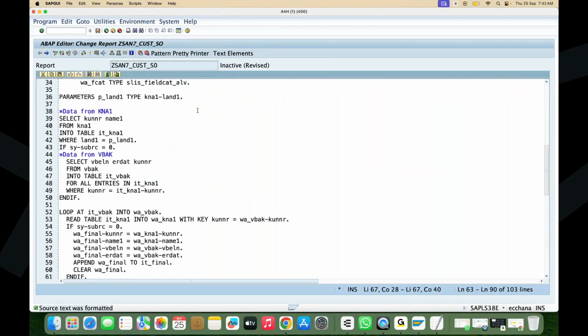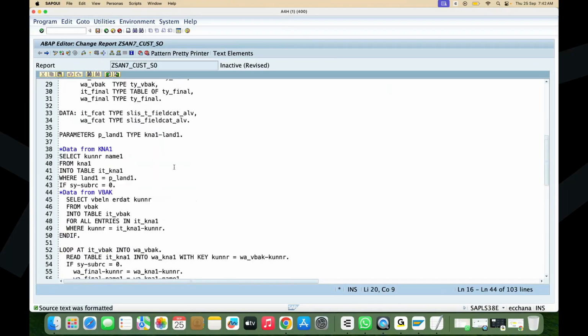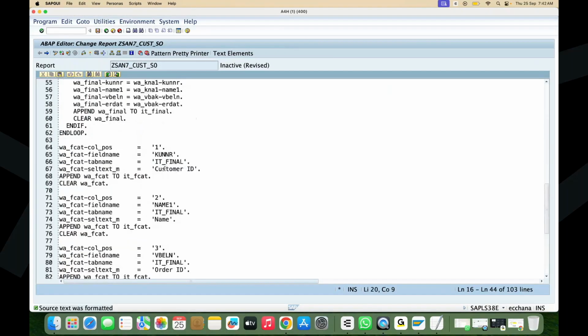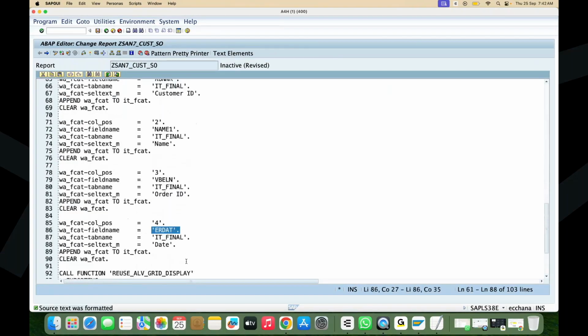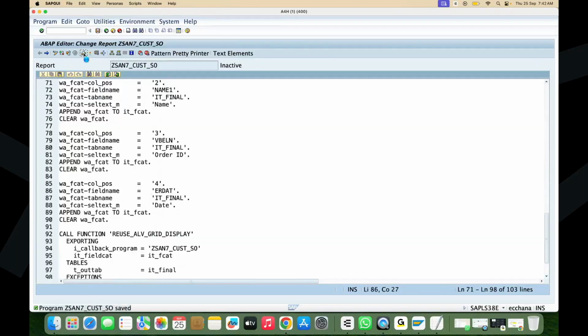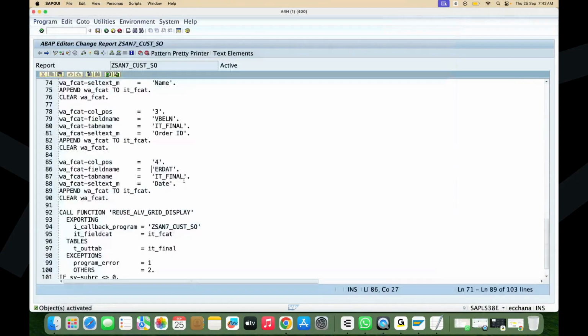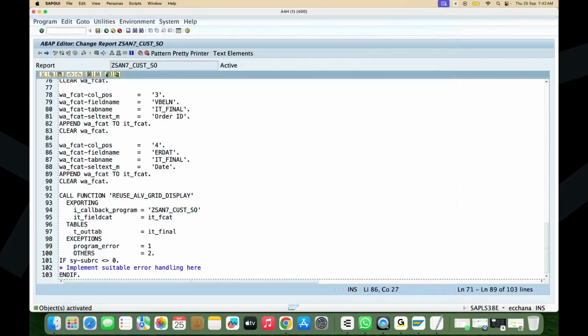And your final internal table and your field cat internal table both should match. So first KUNNR, NAME1, VBELN, ERDAT. So here KUNNR, NAME1, VBELN and ERDAT. So now your final internal table also ready. Pretty print, save, check, activate. Now you can execute your function module so that it can display information.